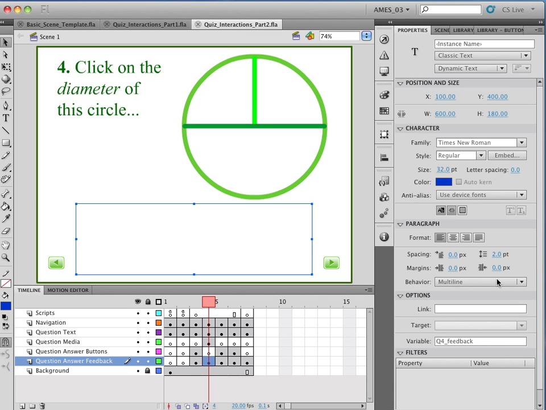And the reason that works is because this dynamic text field, the Q4_feedback, had this little element checked or made active to render as HTML for this dynamic text field. So it actually processes HTML markup.